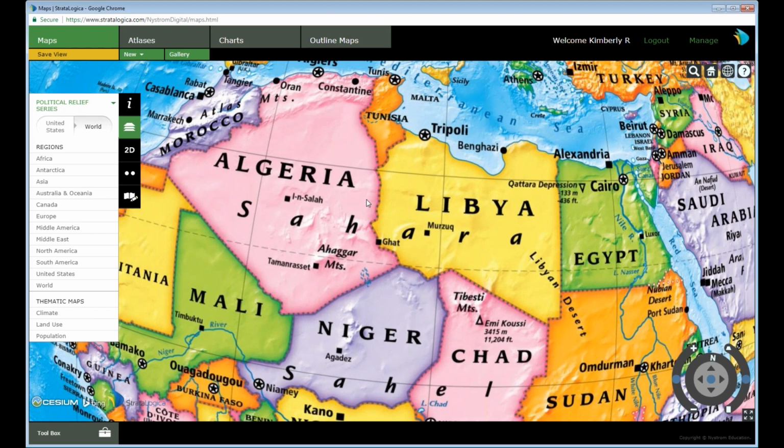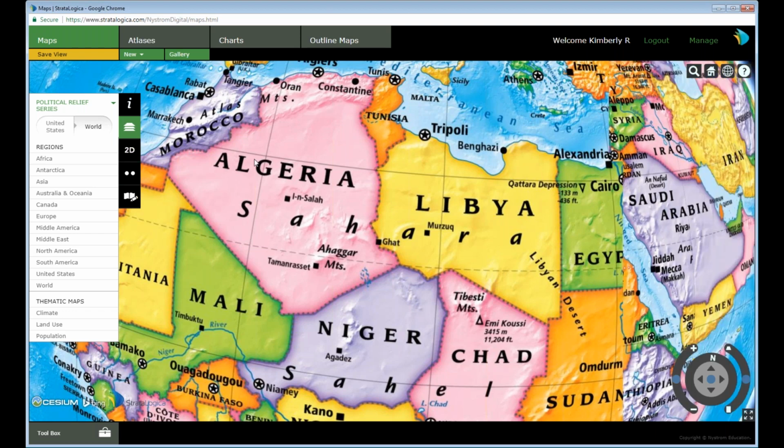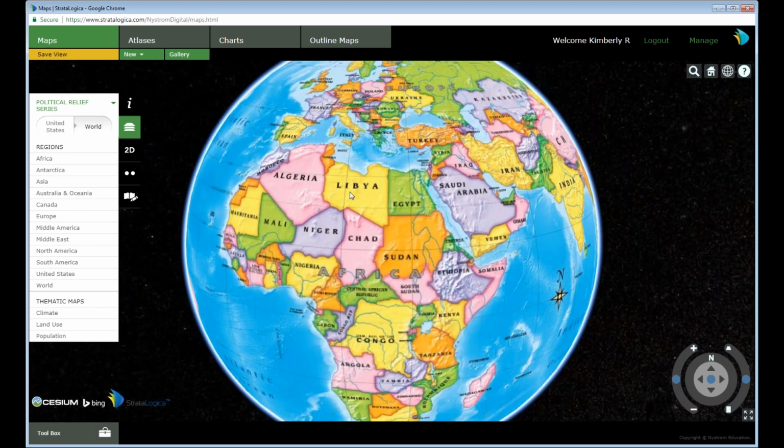So that's what StrataLogica means. It means layers of learning, strata in Logica. So layers, the learning is in the layers. So that's what's meant by StrataLogica. So as we go deeper and deeper into maps, layers and layers of information will uncover. Okay? So those are our different map series that I wanted to take you through.